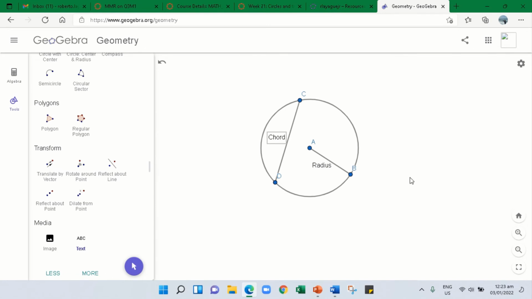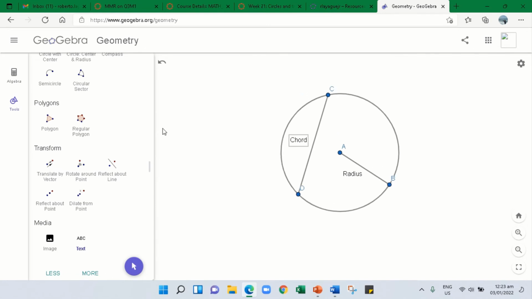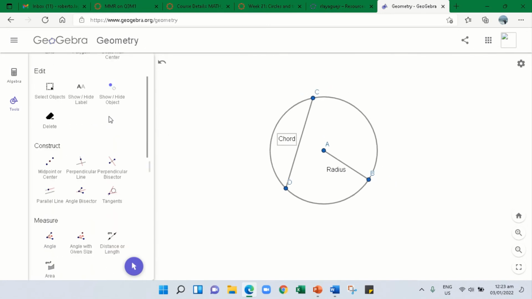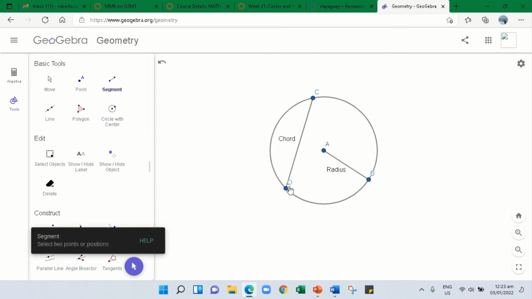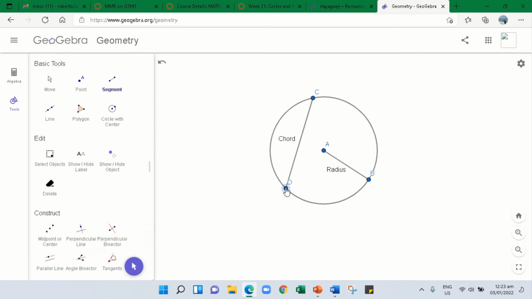Okay, are we good with that? I think we're good with that. Let's have now the last part that we're going to discuss in this video. This is from this point to this point. As you can see, that's from D to E. So it's also a chord.